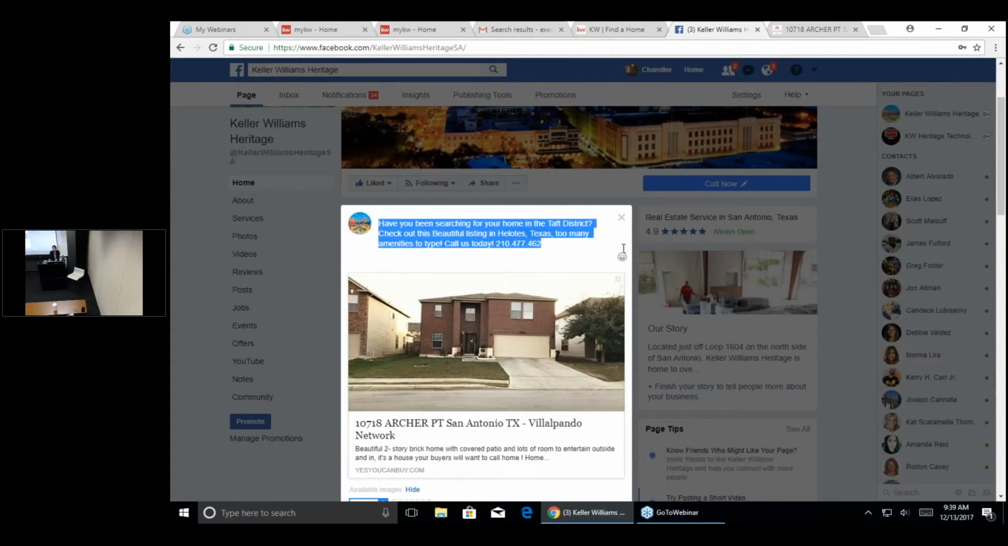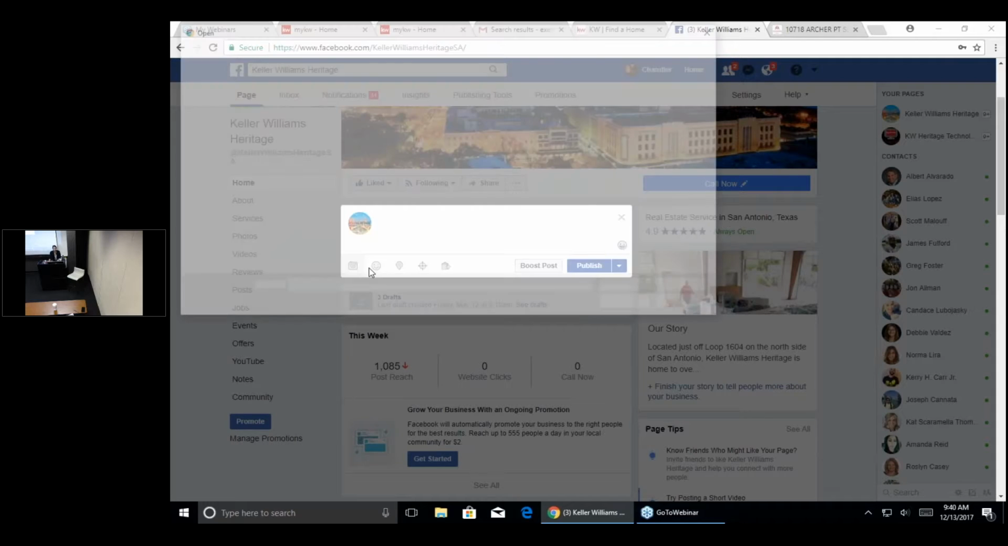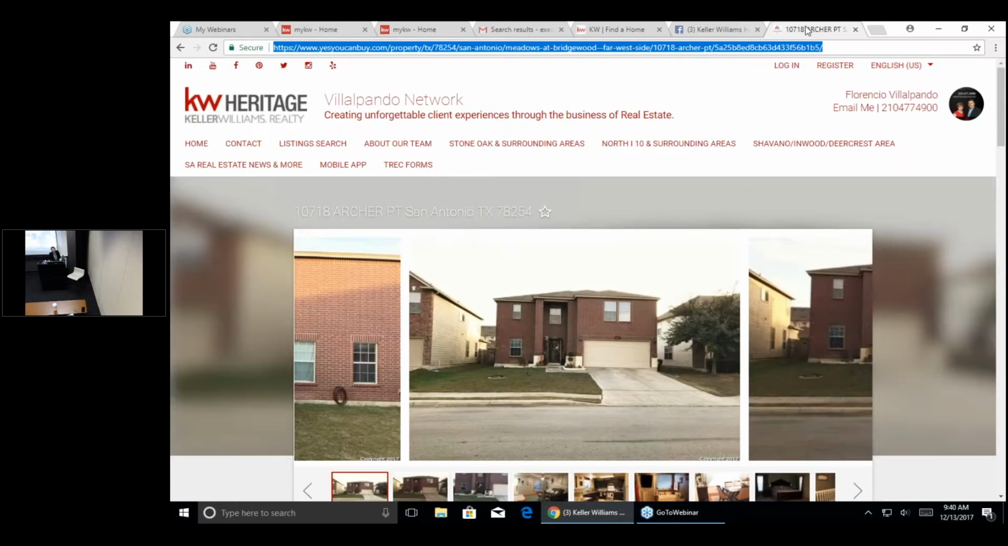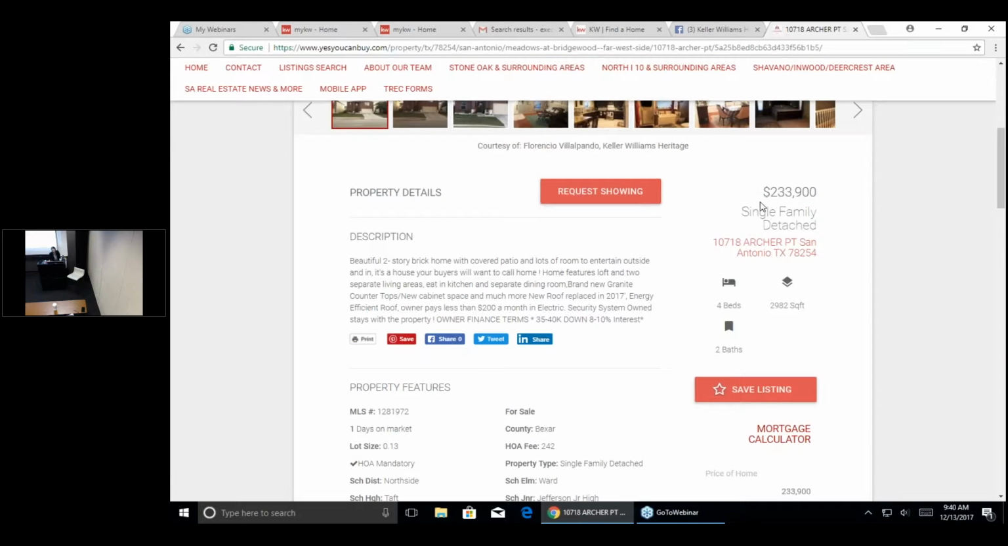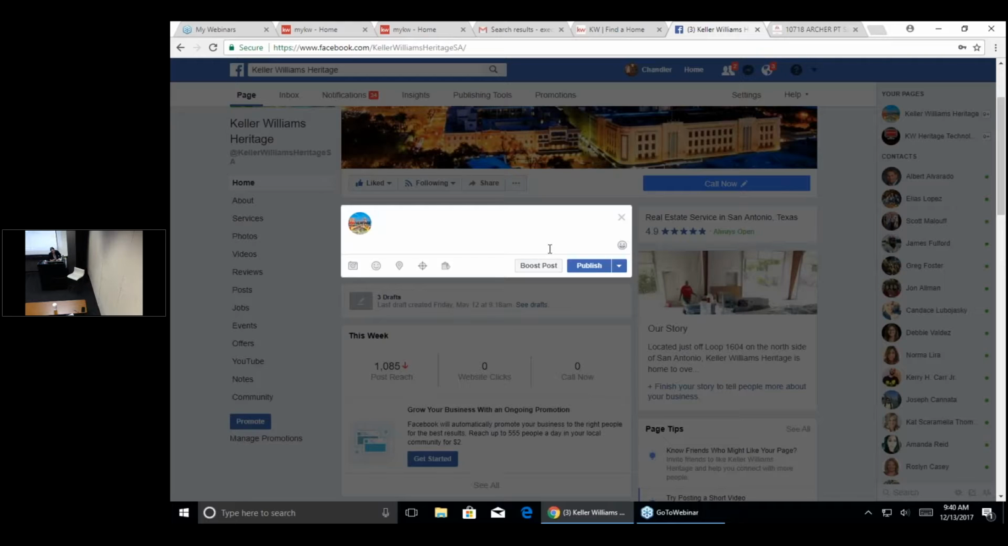Now, I've seen other people do different ways where they add the photos. So if you have all the photos, you can do it like that as well. So you would add all the photos of the house, and then you would provide the address and the listing price right here in the actual post. The reason we didn't have to do that with the website link is because they would click on the website link and get taken here and find out all the details about the house. But it really just depends on how you want to do it. And you can try it both ways.